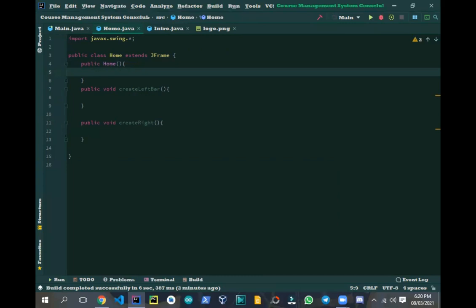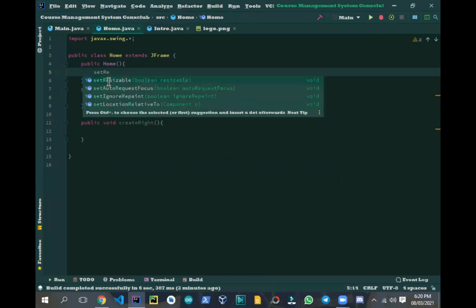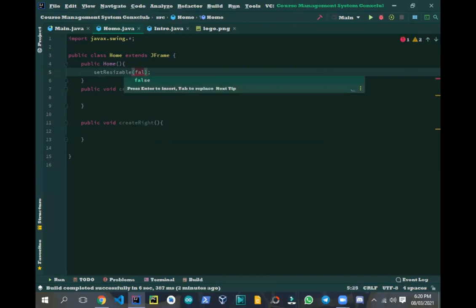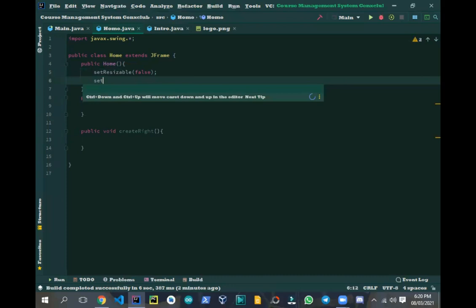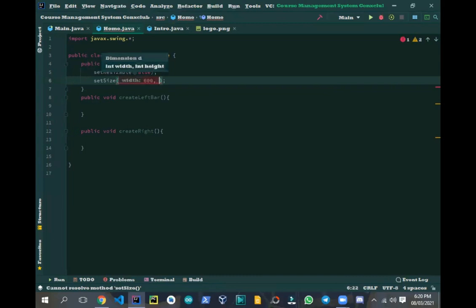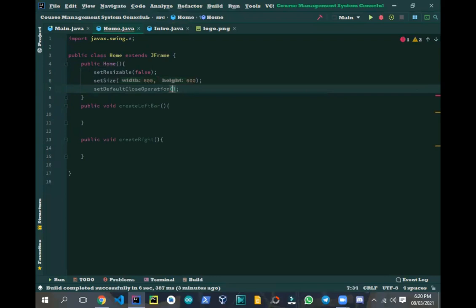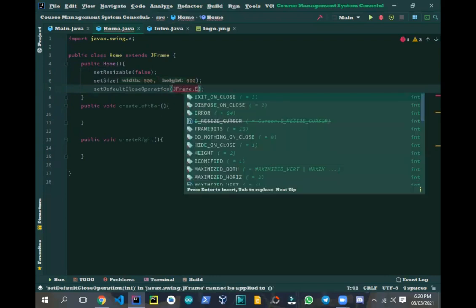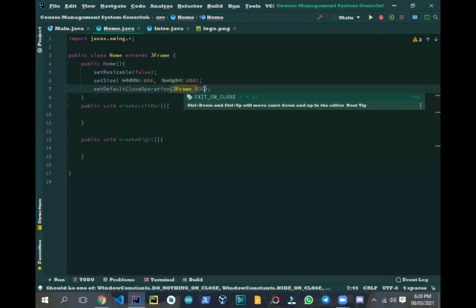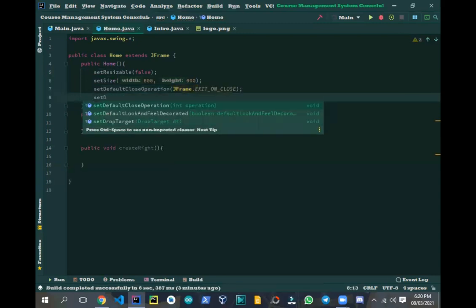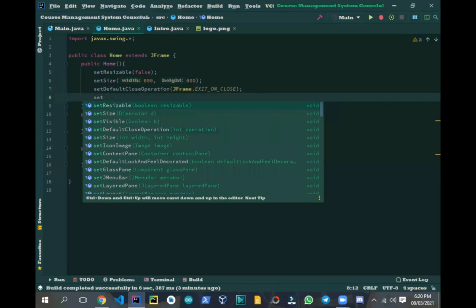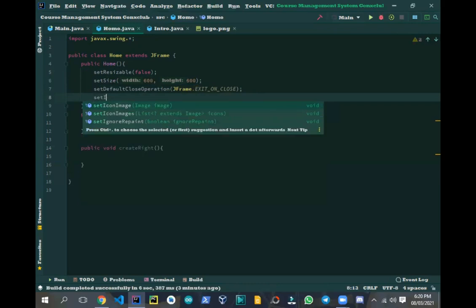Now what we will do is we will set the properties of our JFrame. So we'll set its size to be 600 by 600, and JFrame.EXIT_ON_CLOSE. And what else we have to do? Yeah, set icon image.